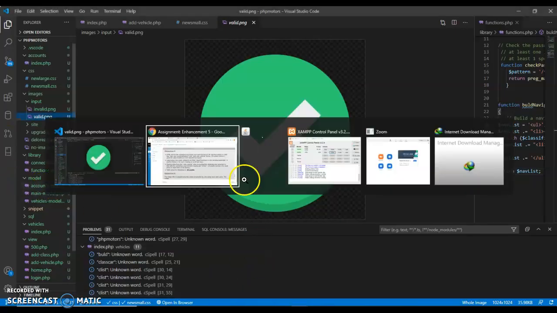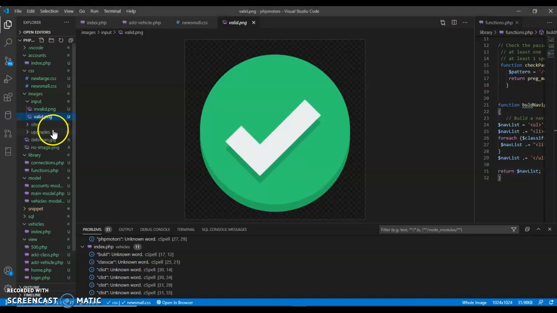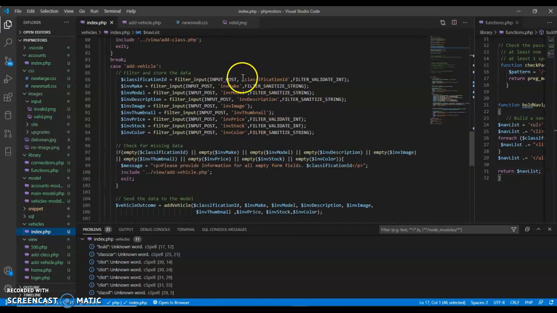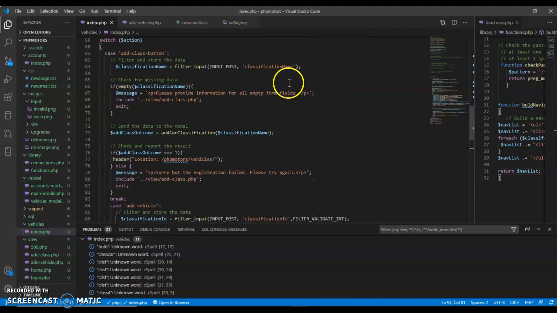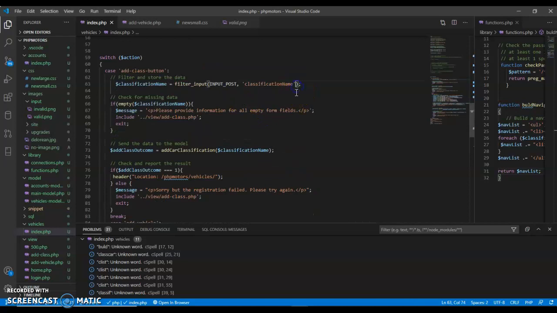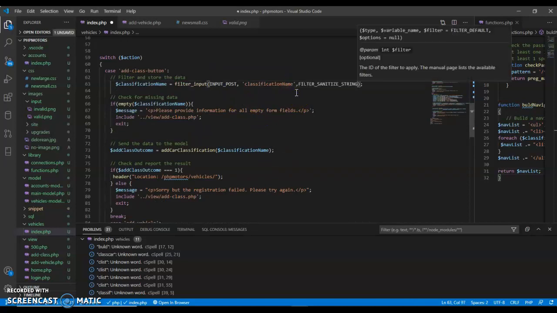So I added the filter input functions also on the vehicle controller. For classification, since it's an integer, from what I searched, it should be filter validate int. Same for the price and the stock. The rest are strings, so it's filter sanitize string. I'll add that too. It's missing. Sorry. I'll add it real quick.